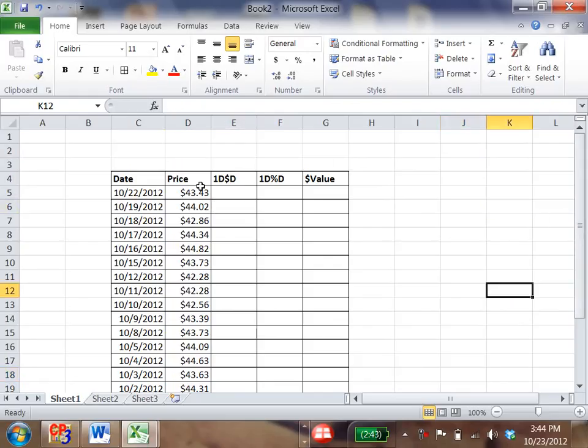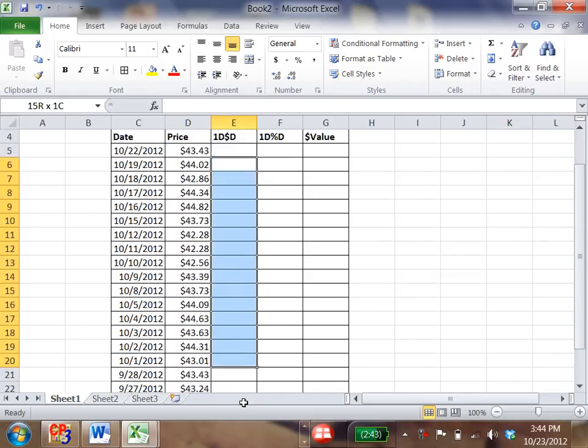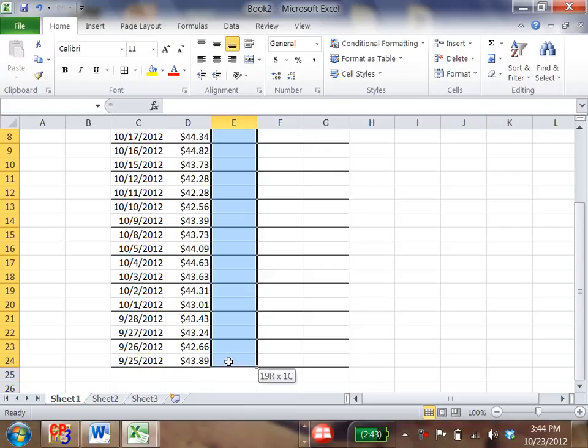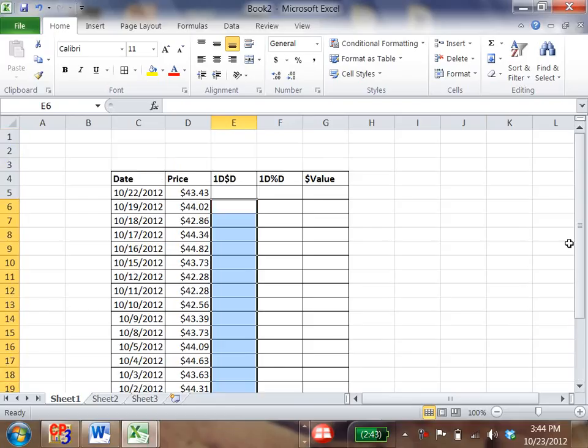I'm going to do the 1 day dollar difference, okay? I can't do this one. I go to the second one, click and hold down. Let go. And now go back up. You don't have to go back up. Just you can't see what you're doing if you don't. Do the equal sign. The equal sign says I want to compute that whole vector.